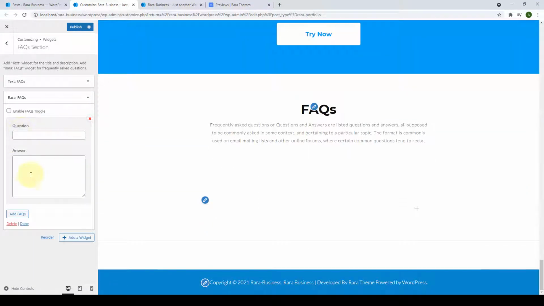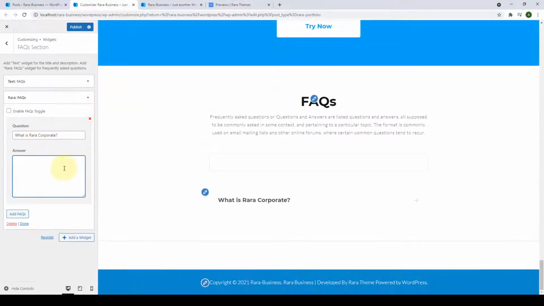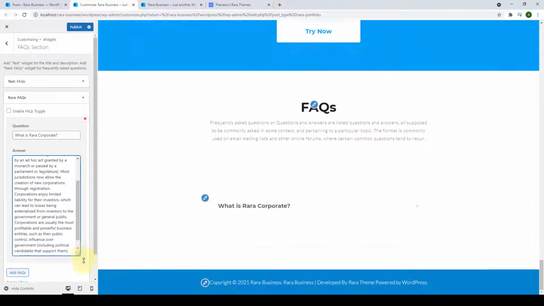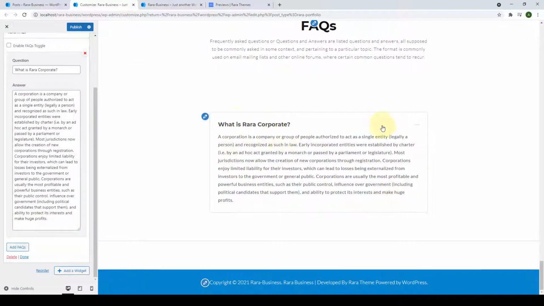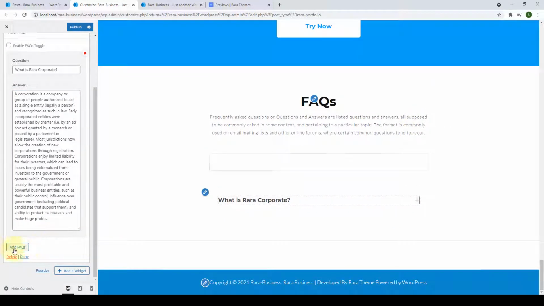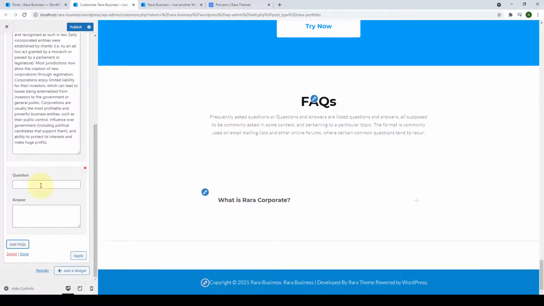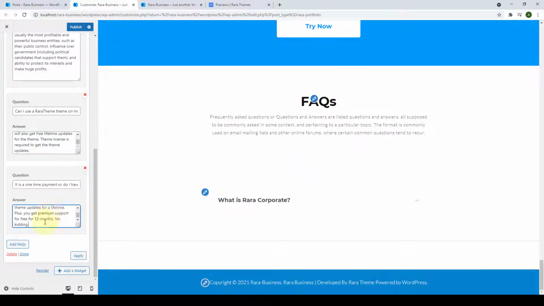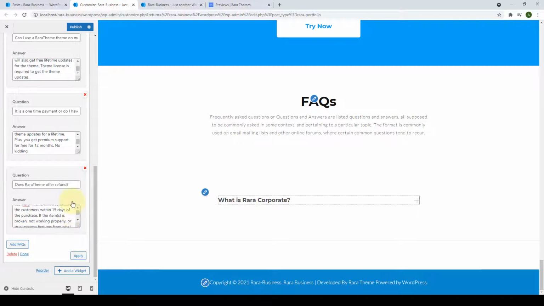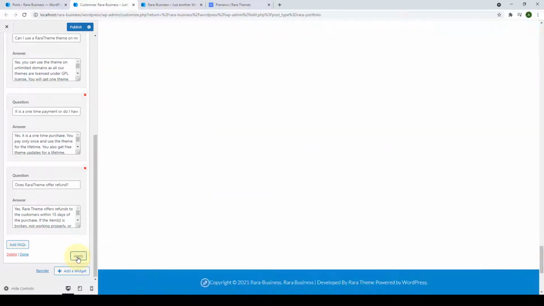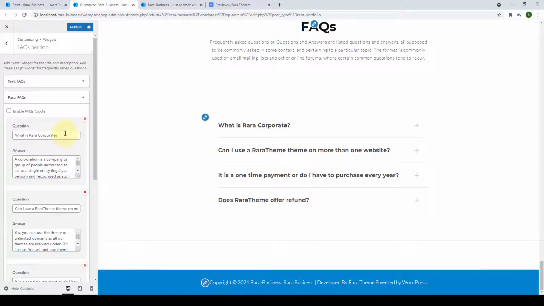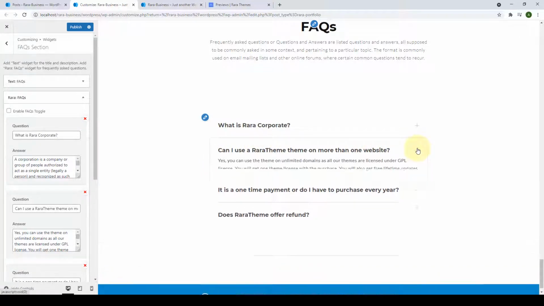Now we will add in the question and answer. As you can see, our first FAQ has been added and it looks something like this. Now click on Add FAQs again, then again add in the question and the answer. Following the same process, I have added more FAQs. After you are done adding all of the FAQs, click on Apply, and all the FAQs that you added from here will be displayed over here.